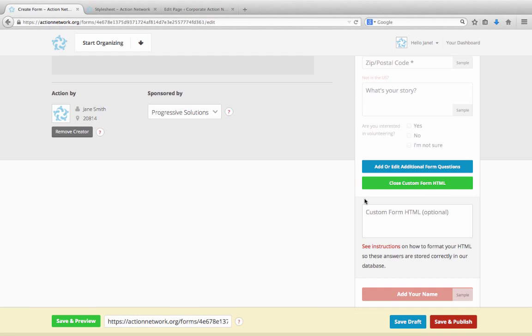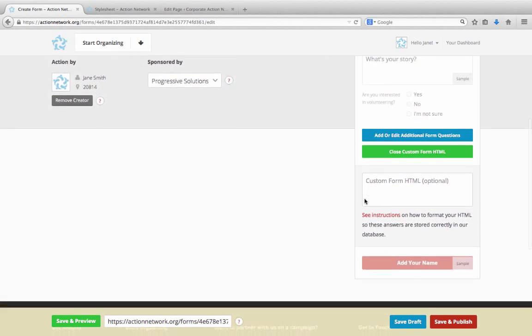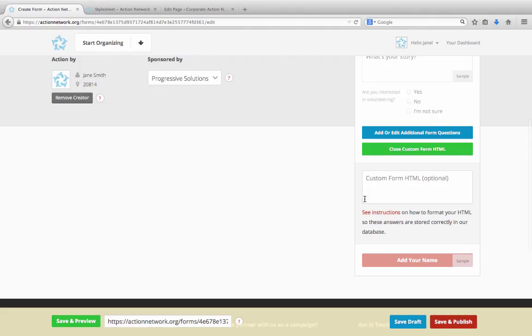You can also stack multiple questions in here in the order in which you want them to appear on your form. At the bottom of the page, you'll see the Save and Preview button, and a link. If you want to save your work and see how things look, click the Save and Preview button. And your action as it currently stands will open in a new tab.